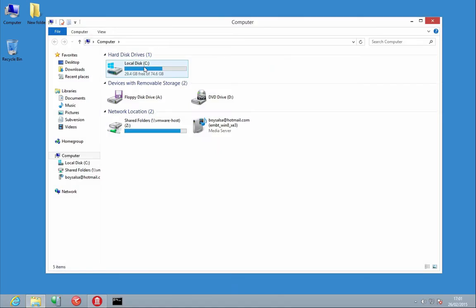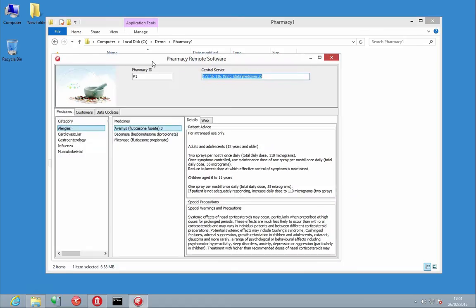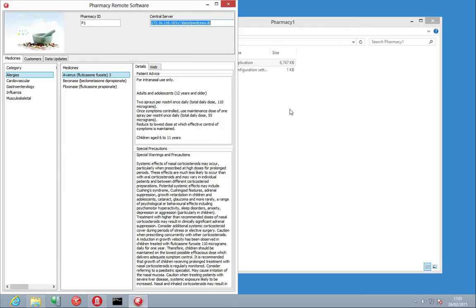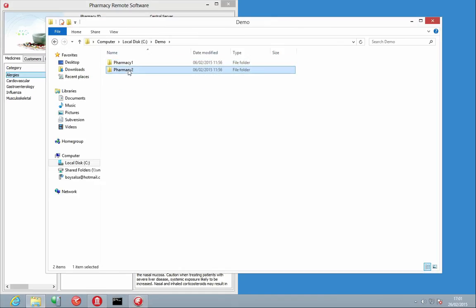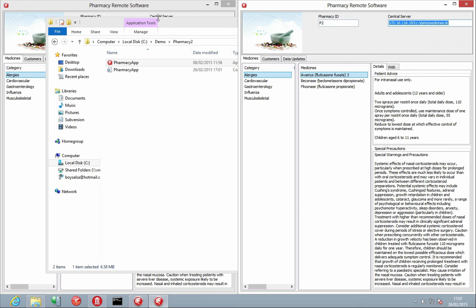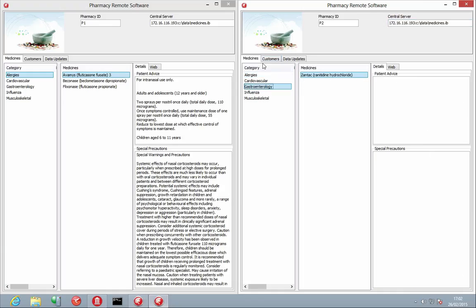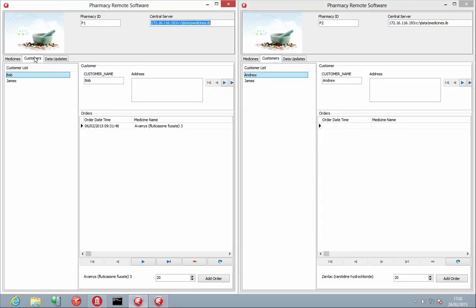So I've got 2 example databases here. Pharmacy 1, which points to a database that's got P1 as its database, and then Pharmacy 2 that points to P2. And here we can see we're starting at the same point. We've got our data in here. We can go and see what our customers are. We can see we've got different data with different customers here.